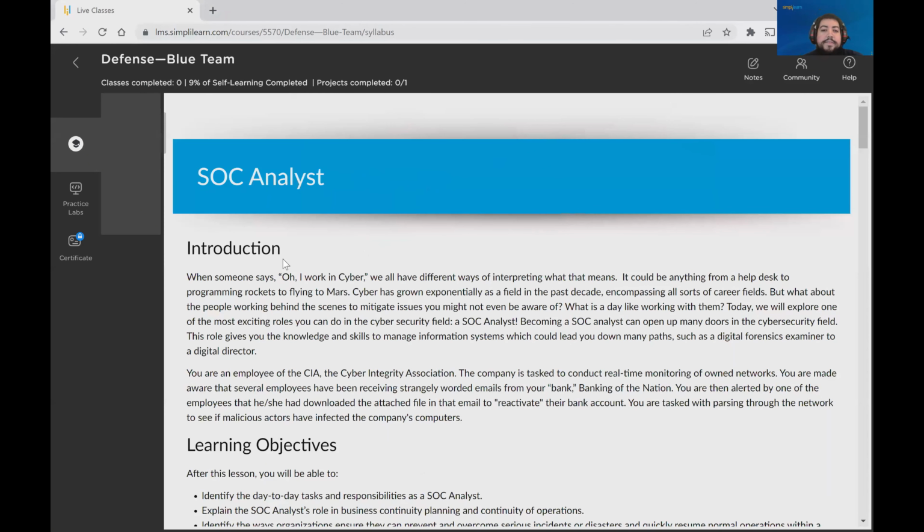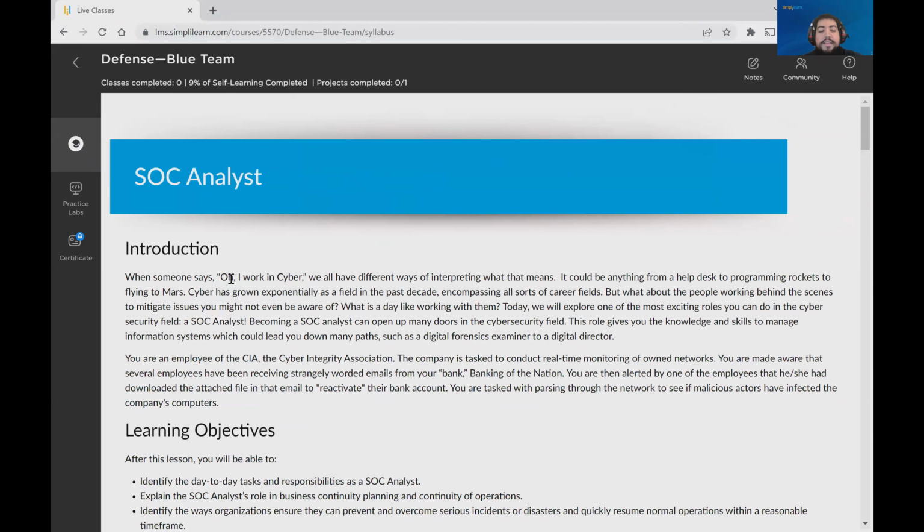We see right here that our introduction tells us that a lot of the time when someone says, oh, I work in cyber, as in cybersecurity, we all have different ways of interpreting exactly what we picture when we're thinking about cybersecurity in general, right? So here we say it could be anything from being a help desk to, if we're working in cyber, maybe dealing with something digital. So we're picturing more like programming something like rockets, to do something with NASA or JPL or even SpaceX, where they're getting stuff to go to Mars.